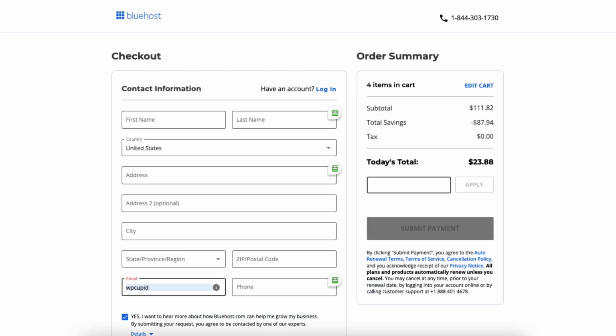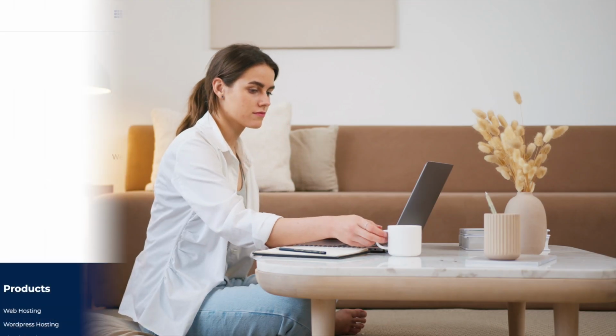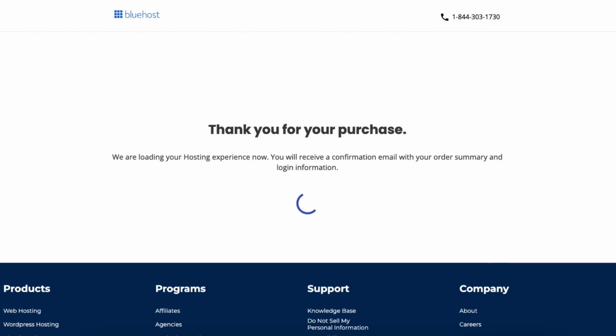You now want to input your contact information and account information. Next, choose your payment method and input your payment details. Complete your payment by clicking the Submit Payment button. Bluehost will now email you your Bluehost receipt. You'll be taken to a thank you for your purchase page where your hosting account is loaded.